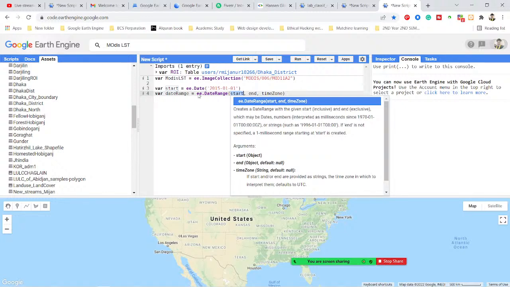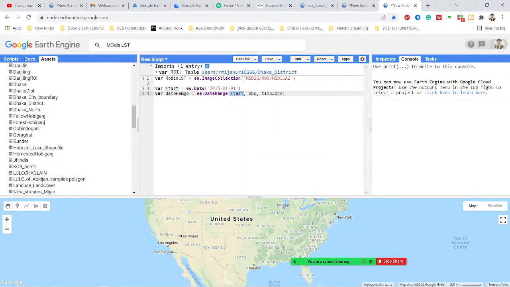So I put here the start date. You can see I want to add the start date, which date I provided earlier, and I provided this variable name as start. So I simply use start here. And I want to make the end date. The end date will start from the start date, and I simply use the advance function.